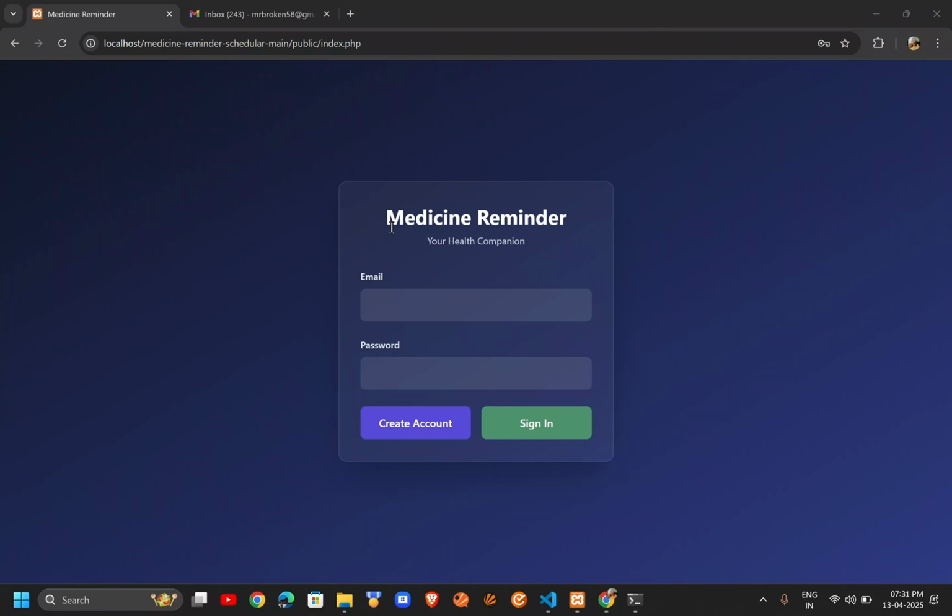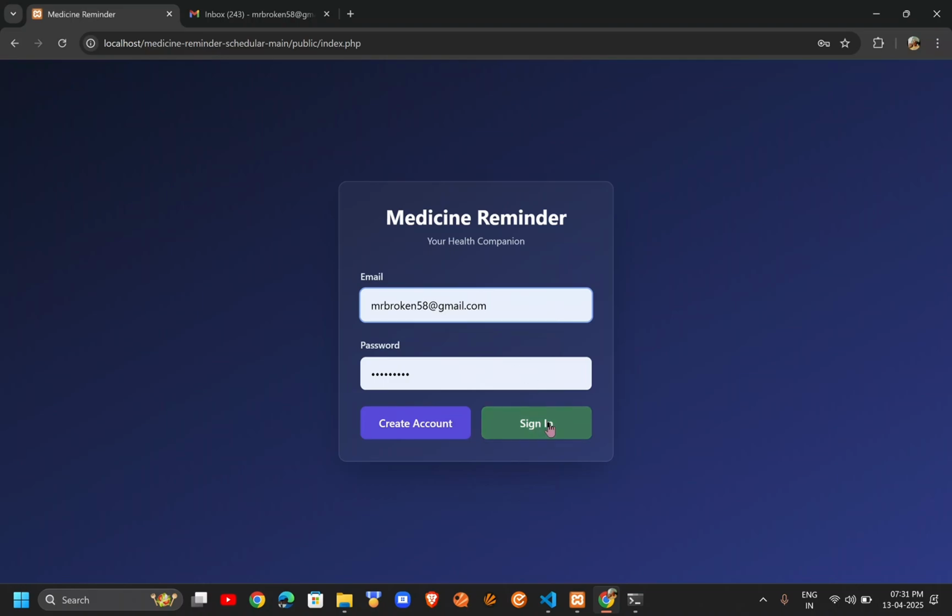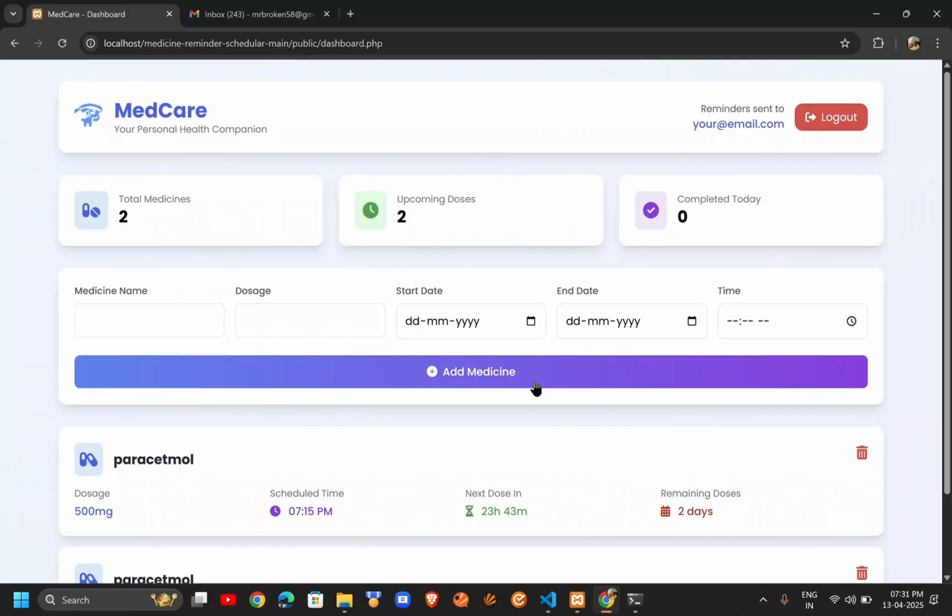So this is the login page of our website which you can see. And here, either you can create your account or, if you have already signed in to this website, you can use the previous account. I will use my previous account, which is this one, and let's just sign in. So as you can see, this is the dashboard of our website.